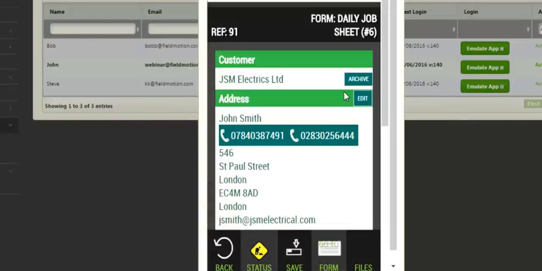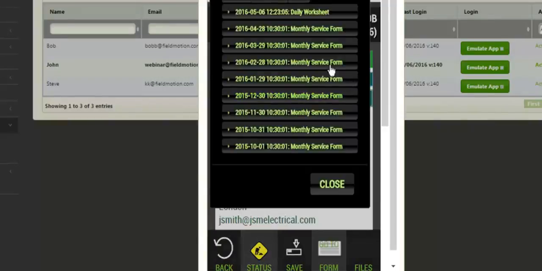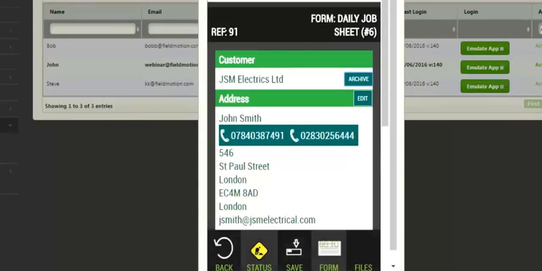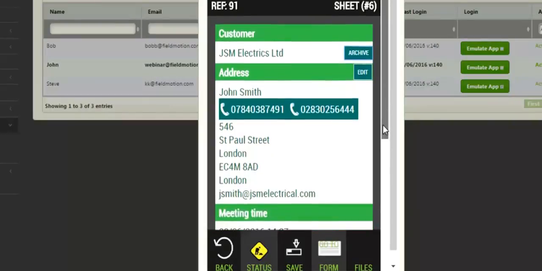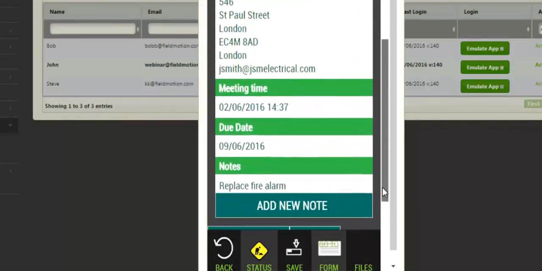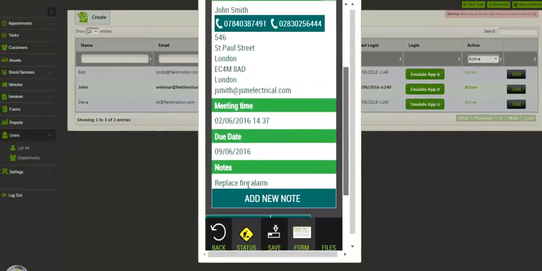So in this case we're going to say we started the job. So we've clicked in and we've got some details. We know the name of the form we're filling out, the job reference, who the customer is. We also have an archive button where we can click in and see other jobs completed for this customer, and maybe this will help us service our own job. So we have that ability. We've also got the customer details, address, phone numbers, postcodes, etc., emails. We've got our notes, replace fire alarm, and then at the bottom we have a number of different things, so we can go to the form.